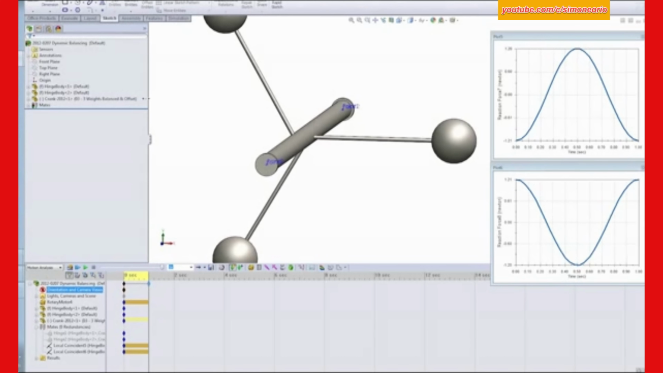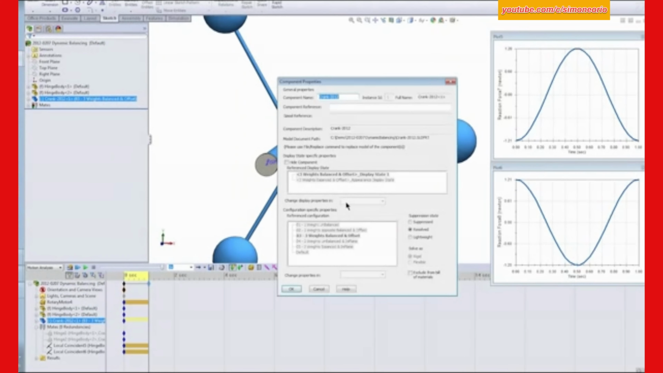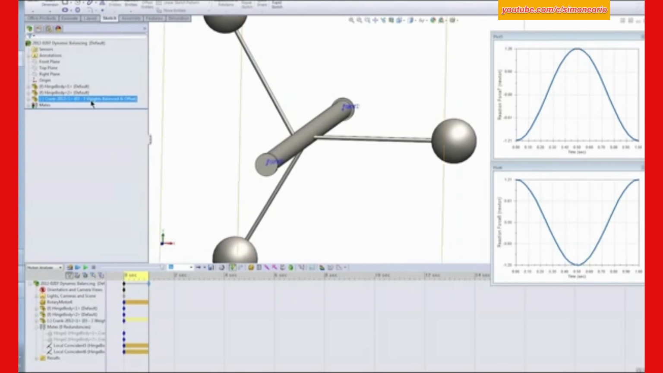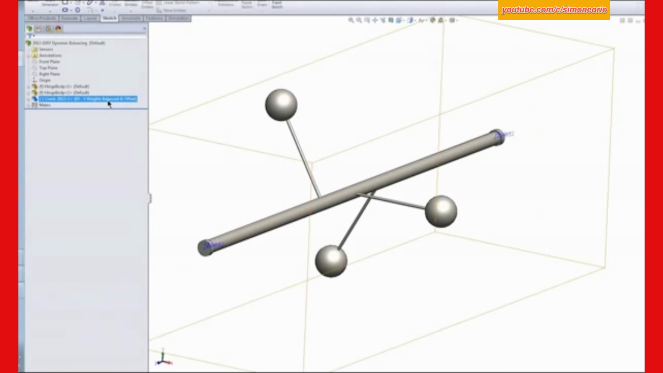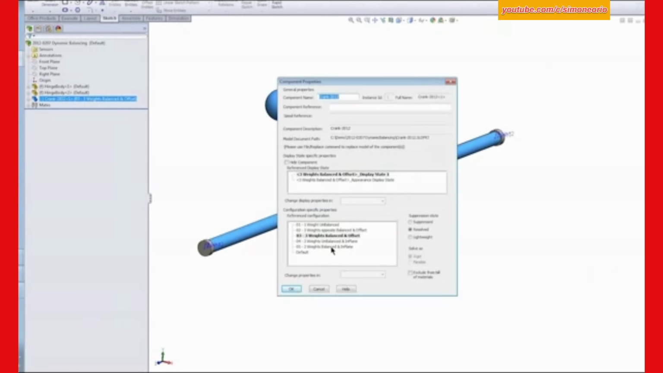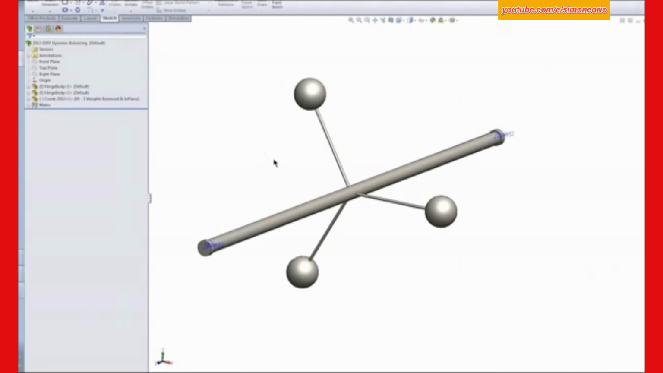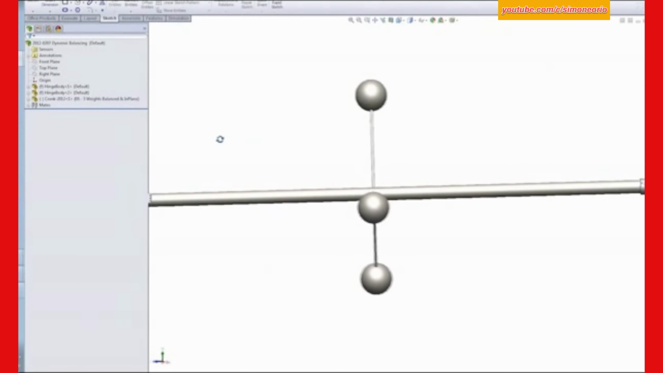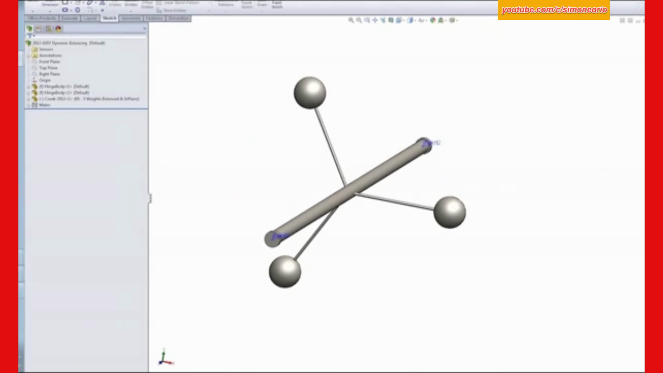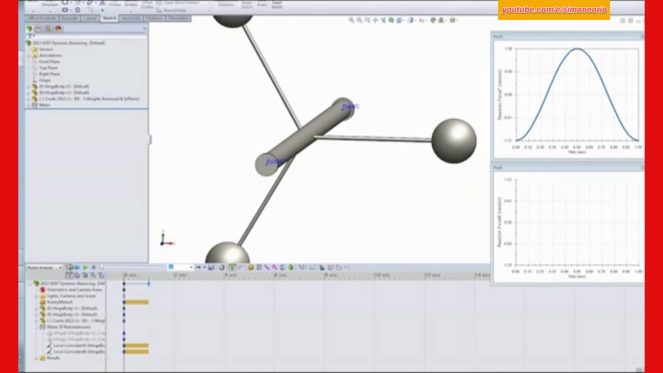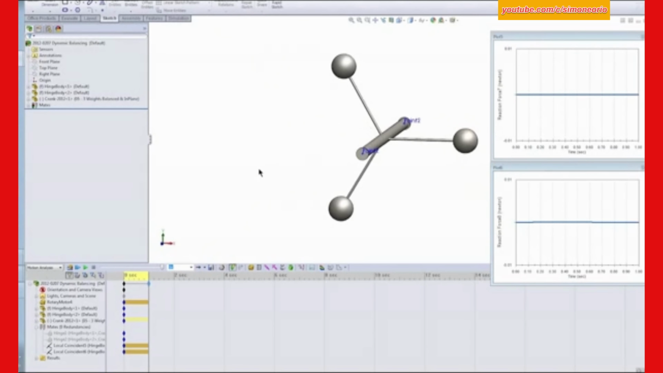All right, let's take a look at one final example here as far as balancing goes. One thing to remember, when you're working in a motion assembly, I cannot change the configuration from directly within motion. I have to switch back to my model tab and change it within the context of the assembly. So let's take a look at 3 weights that are balanced and in plane. Now when I go back to this motion study and run it, I see that I have a perfectly balanced system. There is no reaction force at each of the hinges. All right, so that's a simple example.